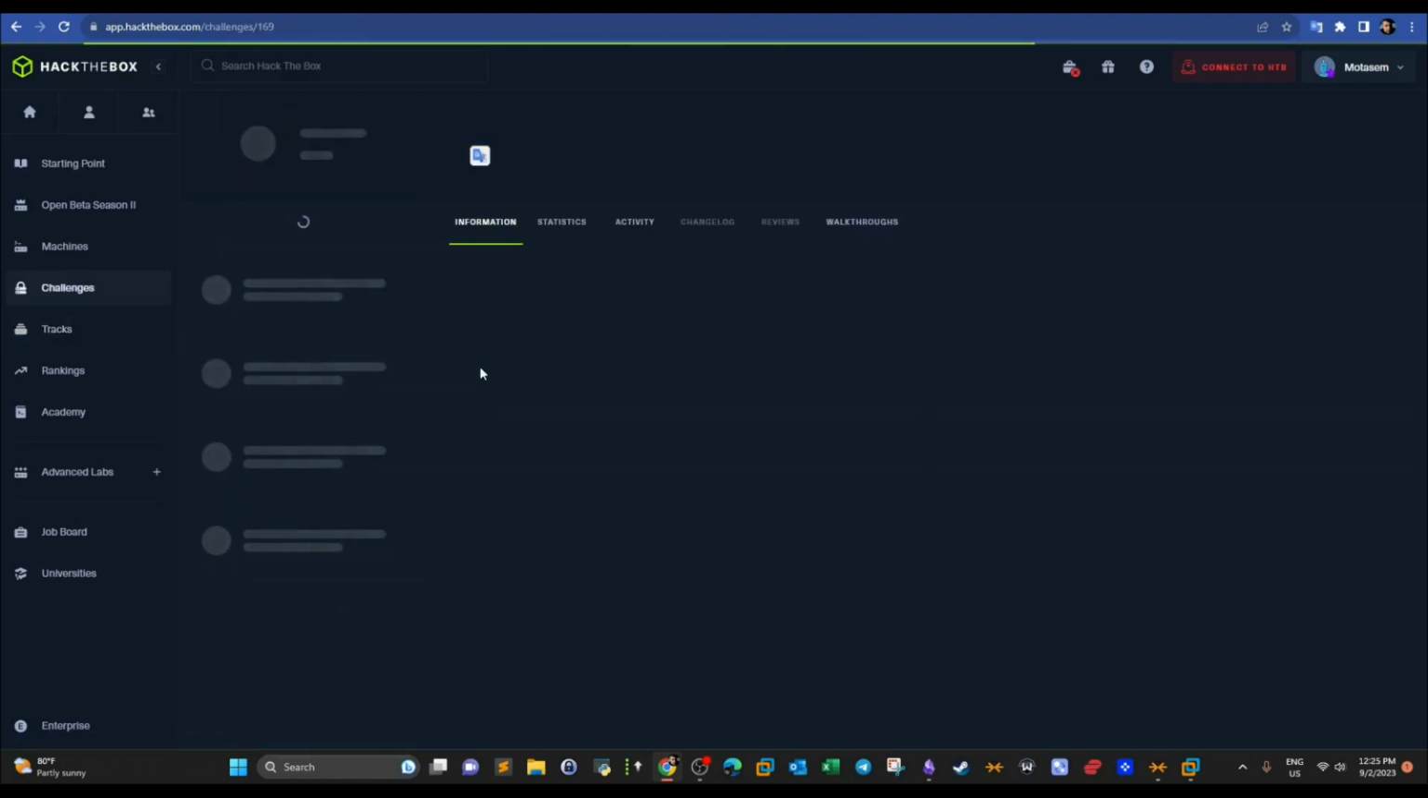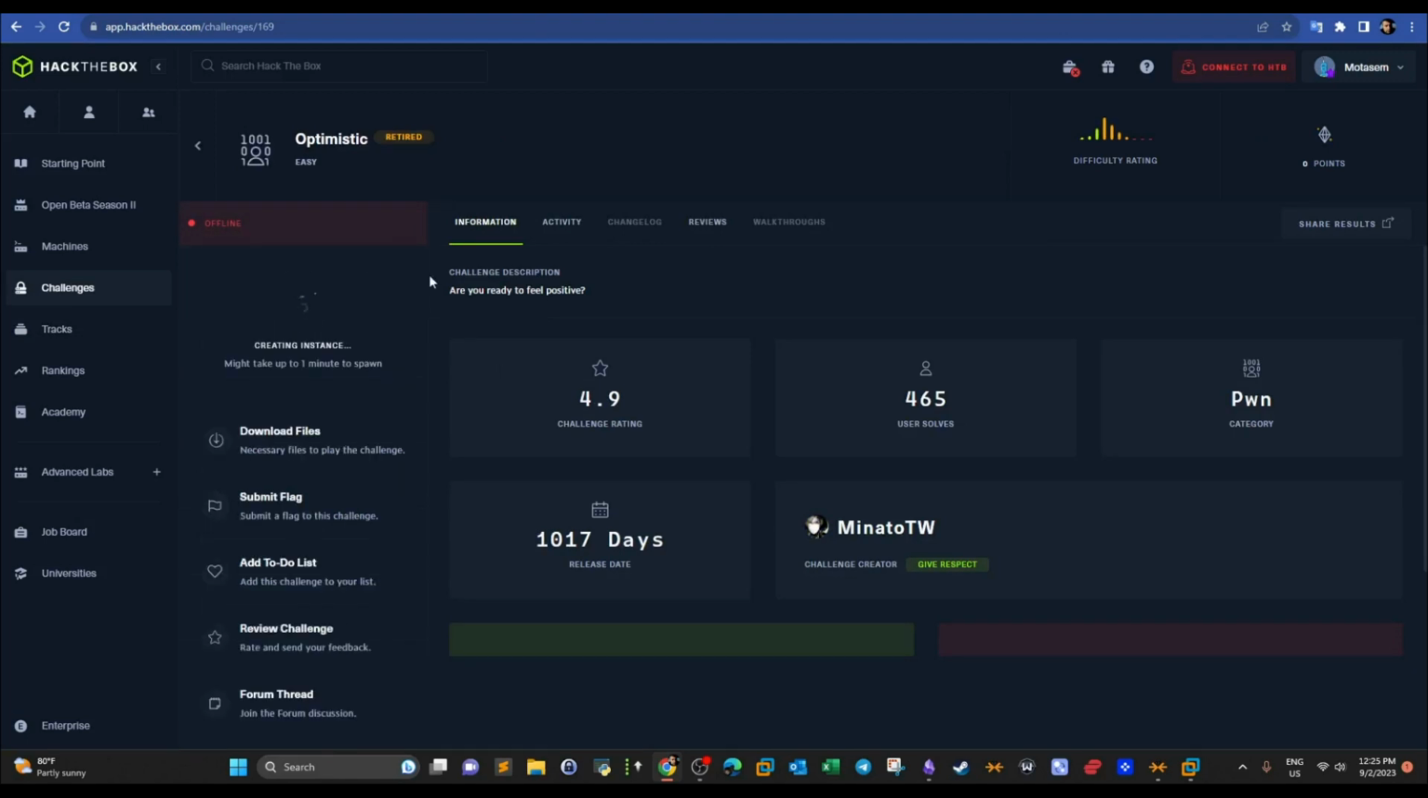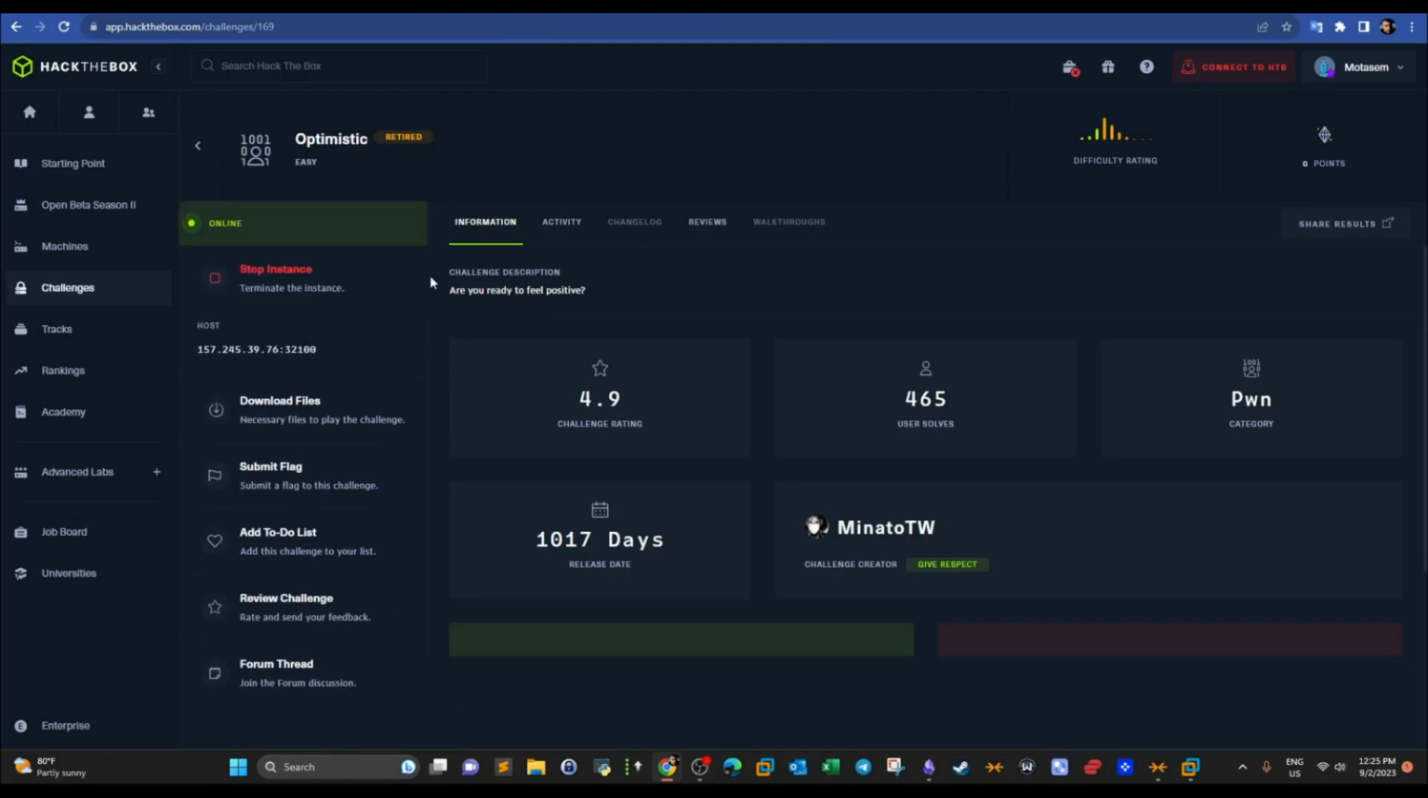So we click on Optimistic, and here we start the instance because this is a remote binary. In order to exploit the binary, we're going to have to connect to the instance hosting the binary on the given IP and port. Don't forget to download the files as well.